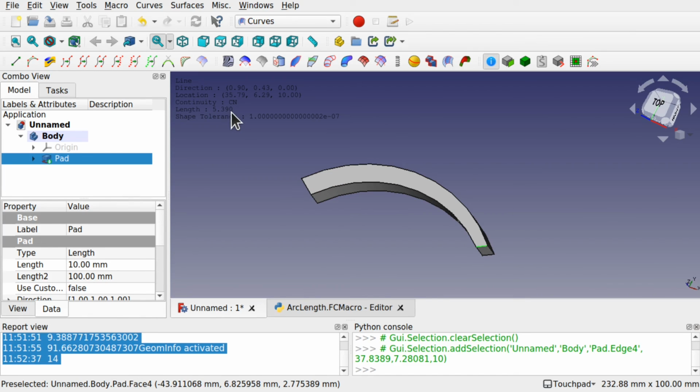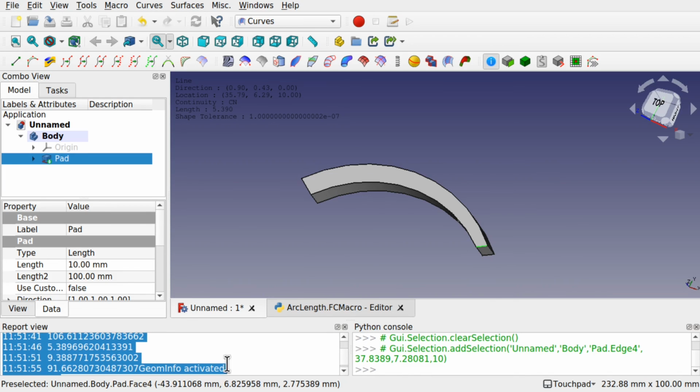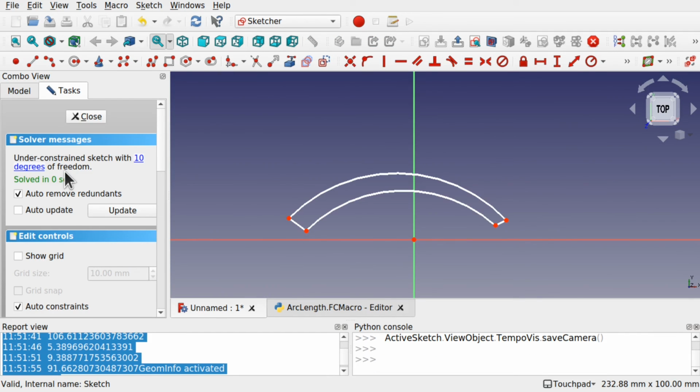So 5.39. If we look back, this is basically using the same code. It's just rounding up the values as what I've used here. But we've got a bit more information here. So there's more code in the background that's running that. So that's Curves Workbench. Again, this doesn't work in the sketcher.